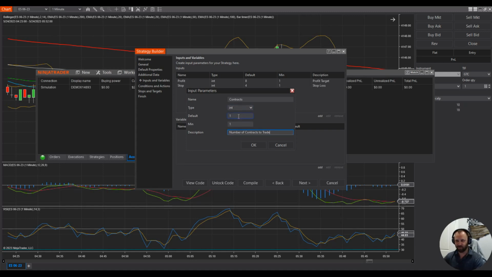So by default, we'll trade 1 contract. Obviously, the minimum is 1. You can't have a 0 because you can't trade 0 contracts. And we can always increase the number of contracts that we're going to trade.